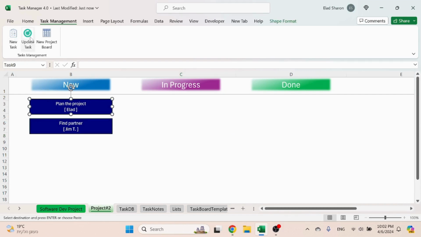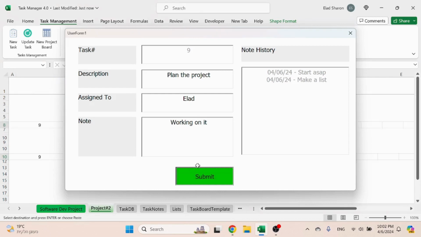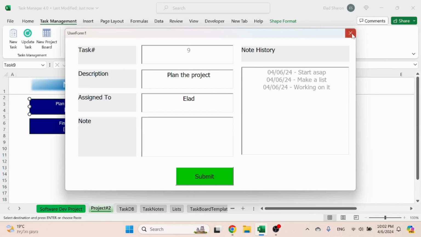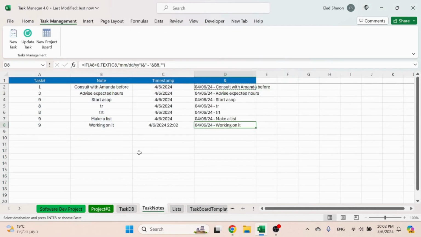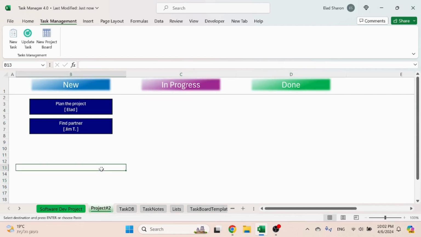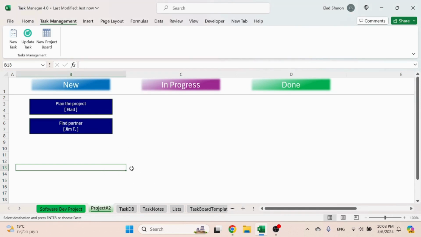I can go back to one of my tasks and I see on the right I have my note history. So I had start ASAP, make a list, working on it. I don't know. I can just make these as I choose, and I'm going to see it next time in the note history. Also going to appear over here in the task notes. And this has no impact on this project, right? That's what's nice. Each sheet is a project on its own. And of course, you can change the name of the sheet if you want.